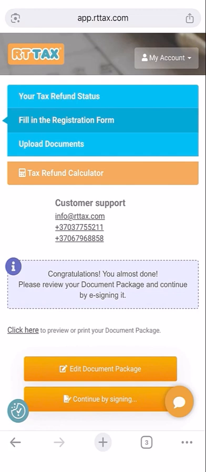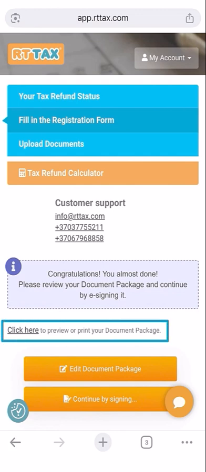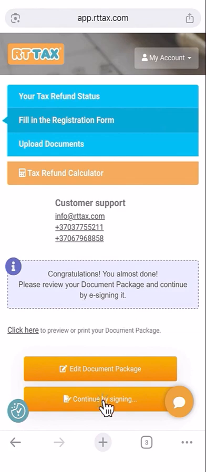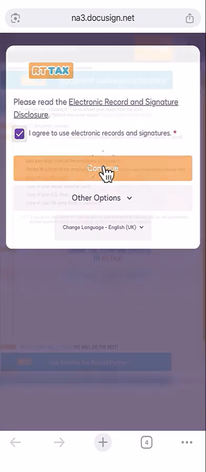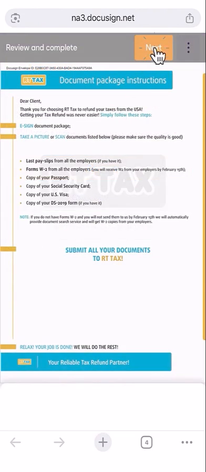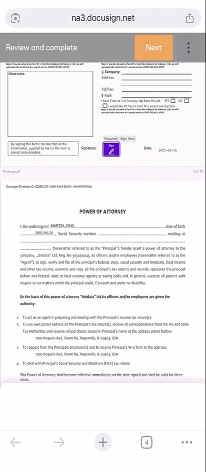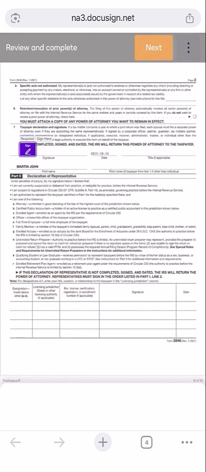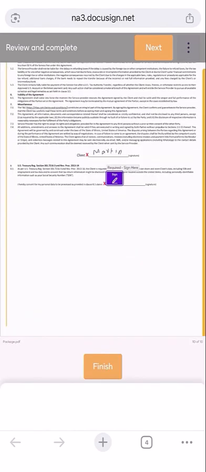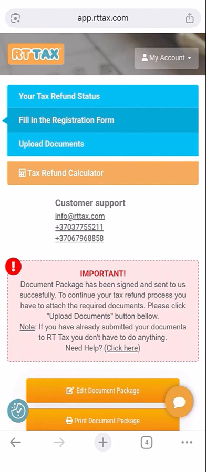You can review your information or download the document package to double-check. If everything looks good, tap Continue by signing. You'll be redirected to DocuSign. Agree to the terms and tap Continue. Then tap Next to go through each page and hit Sign. Place your signature. Select Adopt and Sign, and the system will guide you through each required signature spot. When done, tap Finish. After signing, you'll return to your RTTax account.